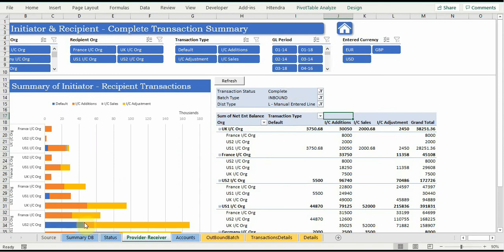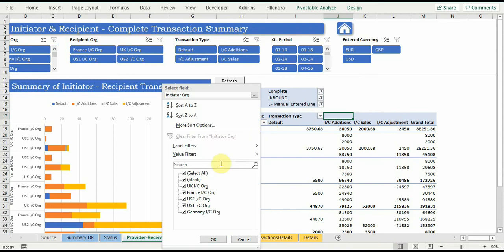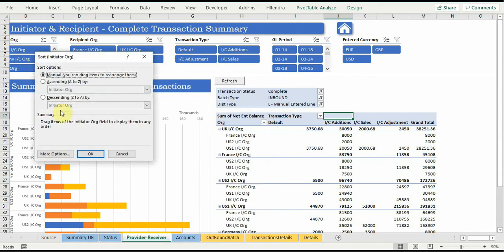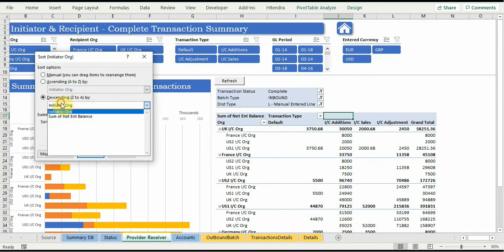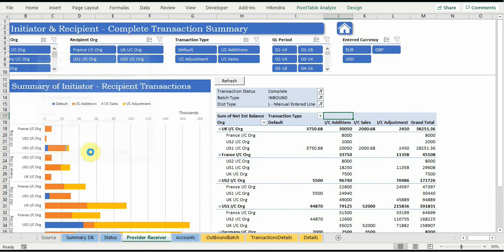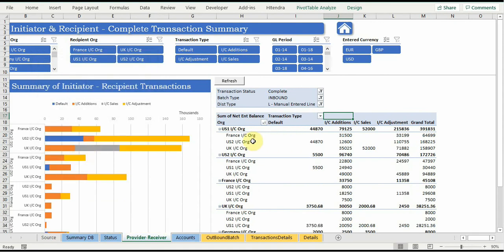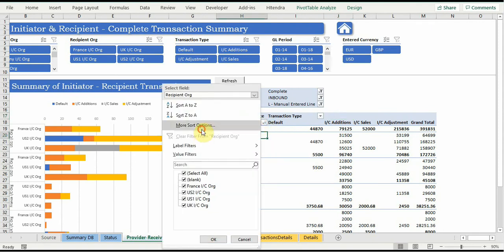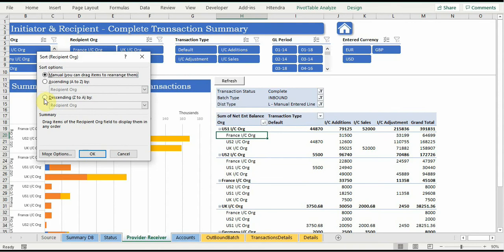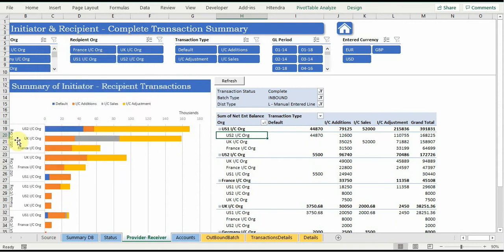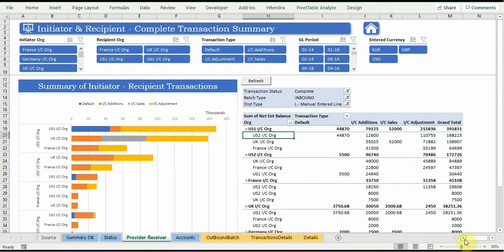And here the sorting is not proper, so if we want to sort it, we just click the more sort option and sort descending by sum of net entered balance. Now the US org is at the top, but the second level is not showing the top, so I will click again here, then click more sort option, and sort the second level on the transaction recipient side. So now we can see it has been sorted as per the need.